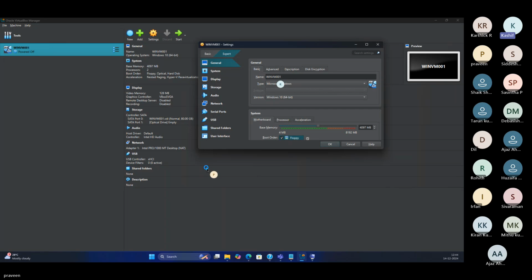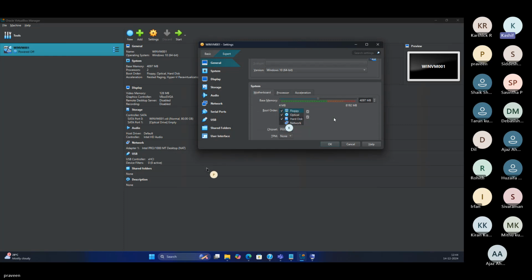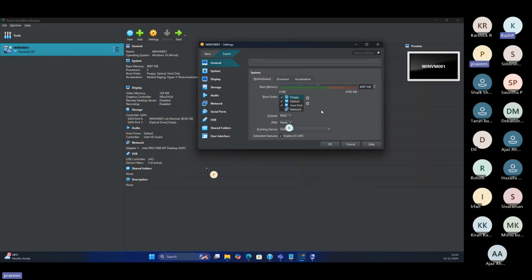Now the name of the machine is WINVM001. Now you need to scroll down a little bit. For some reason I cannot scroll down. I can't click anywhere. Okay, you scroll down a little bit, Praveen. So you have processor, memory, base memory 4097, 4 GB memory is already given. Processor, let's click on the processor. That is 2 processor is already given. Good. Acceleration, that's fine. We'll go with the default one.